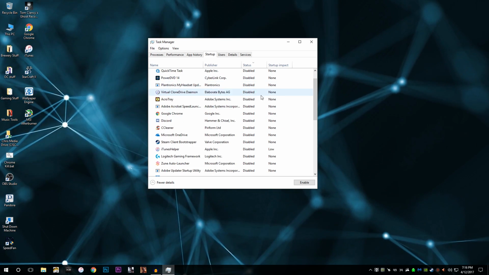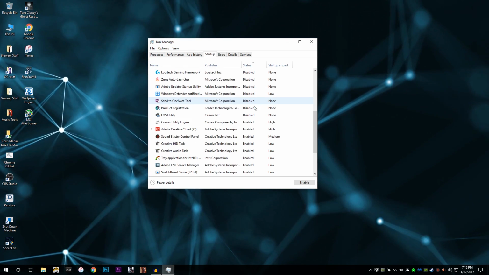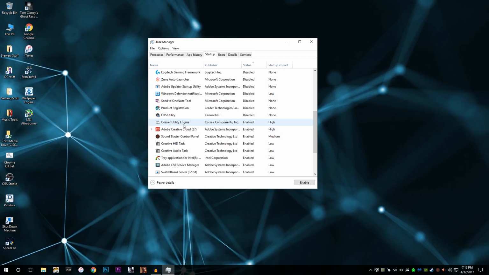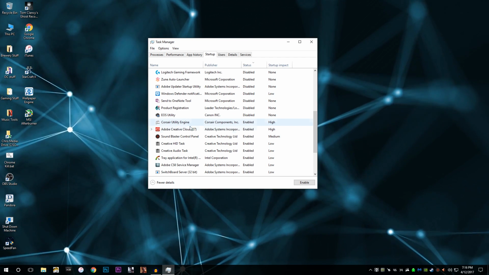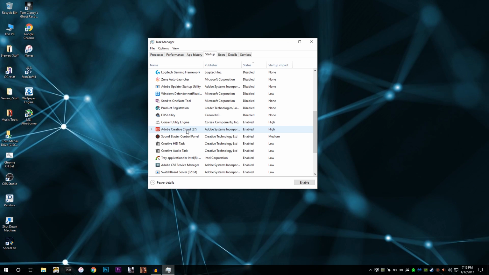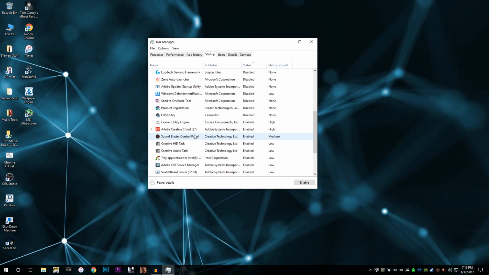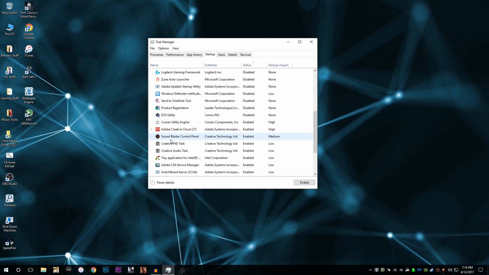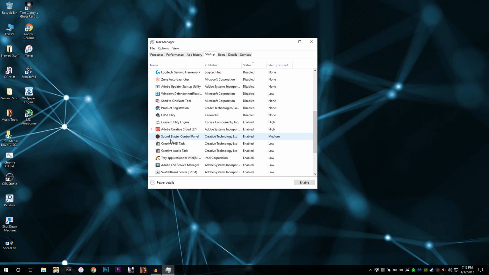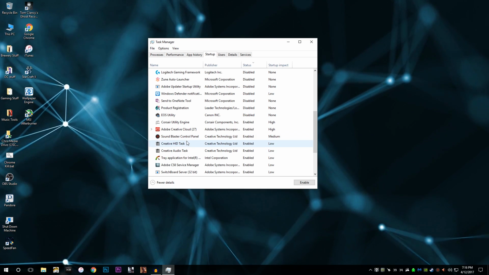As you can see, I have a lot of things disabled, and I still have a few things enabled. Of course, the Utility Engine, that manages my keyboard, mouse. Adobe Creative Cloud, that does licensing updates for Adobe Creative Cloud. Sound Blaster control panels for my USB audio interface, which I'm not recording on admittedly right now, but I do use that on occasion, so I just leave that running.